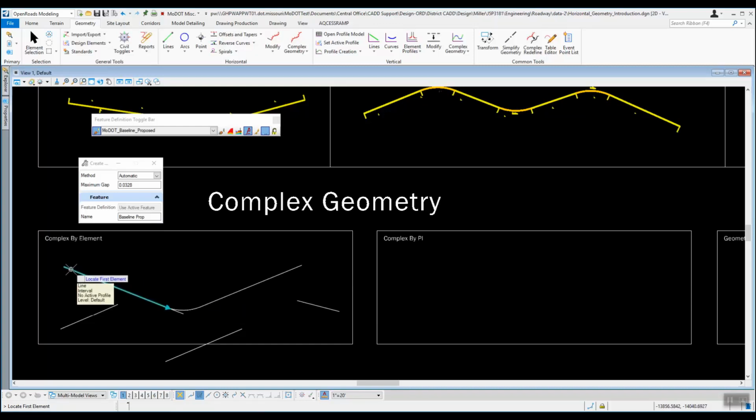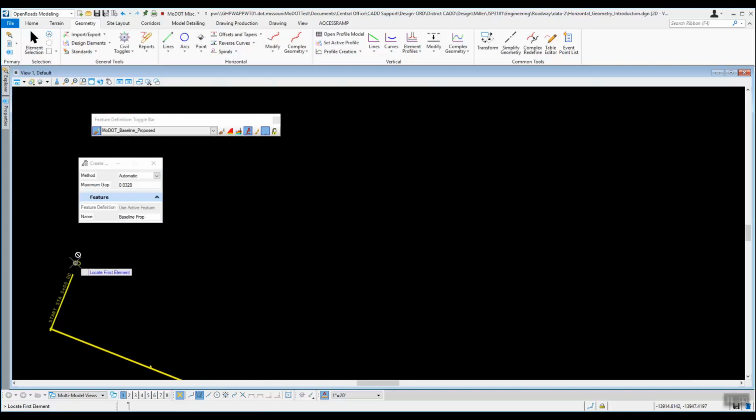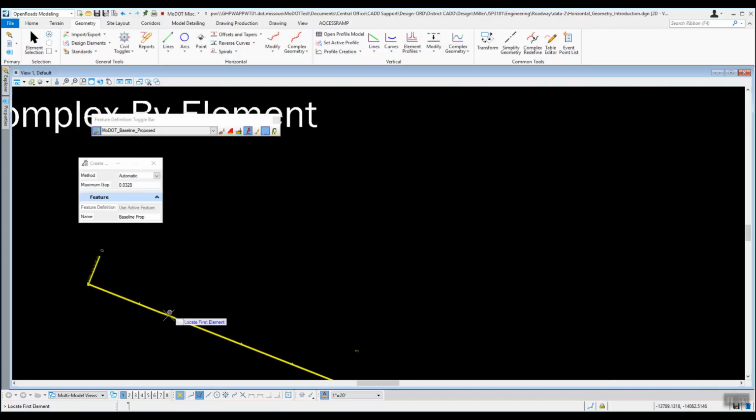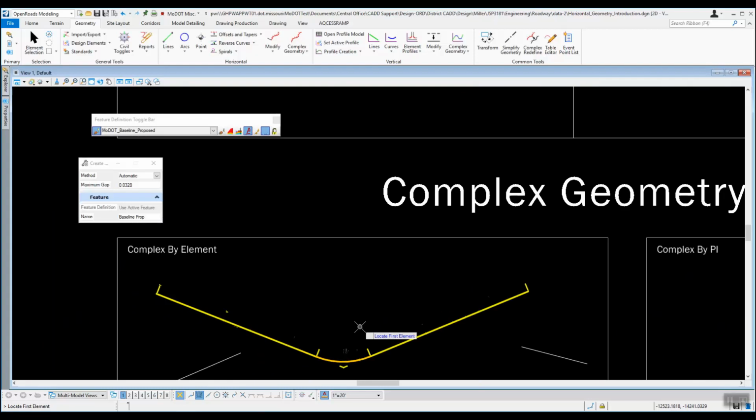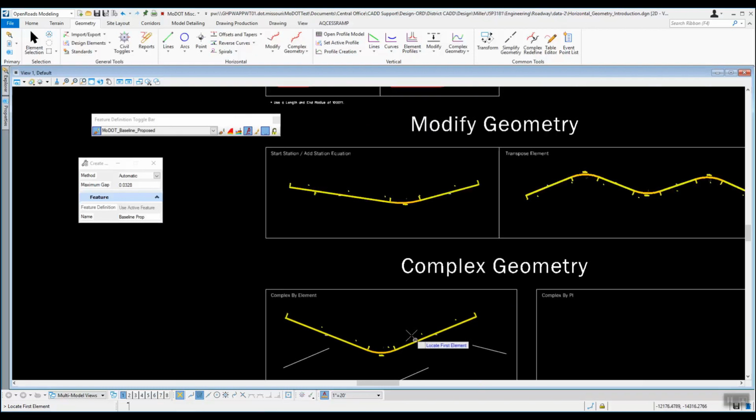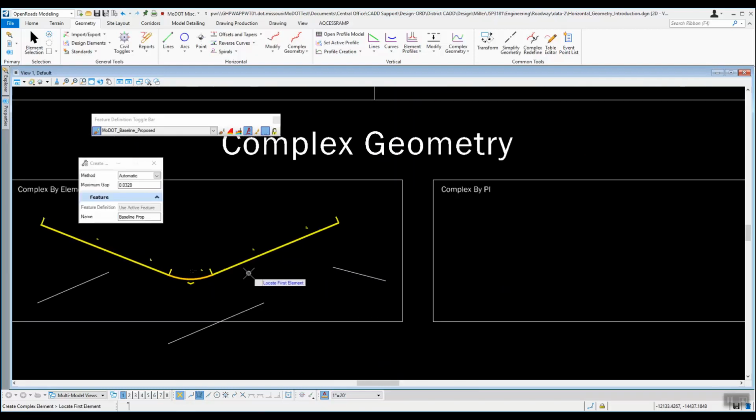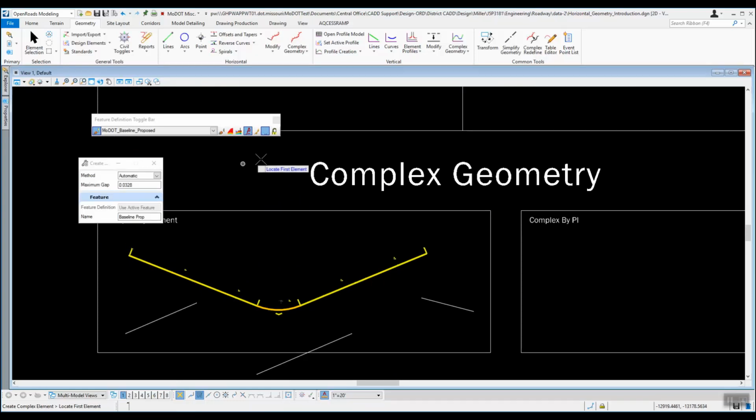So we'll left click on the left side of that. It will complex those together, and then all you have to do is accept it with a left click in a blank area, and it will go ahead and do all those things that we discussed. It'll place in stationing, give it the tick marks, change it to the yellow, change it to the MoDOT baseline proposed feature definition. Okay, so we've got that one in there.